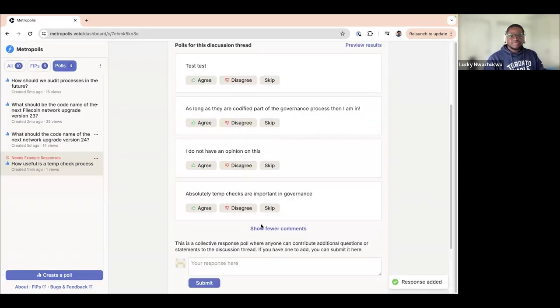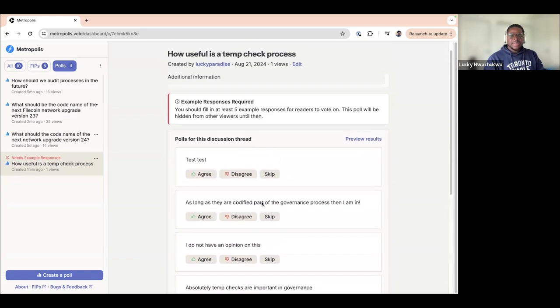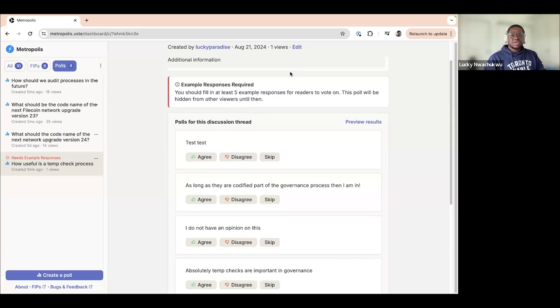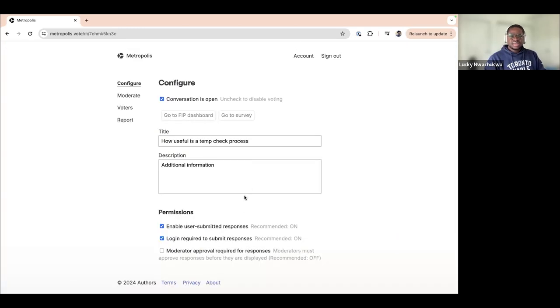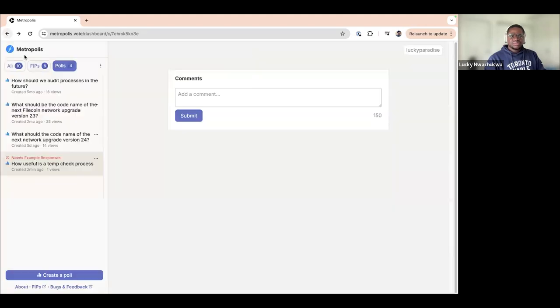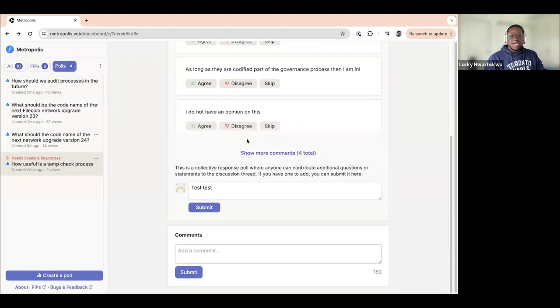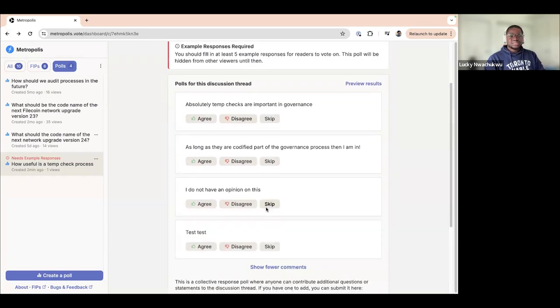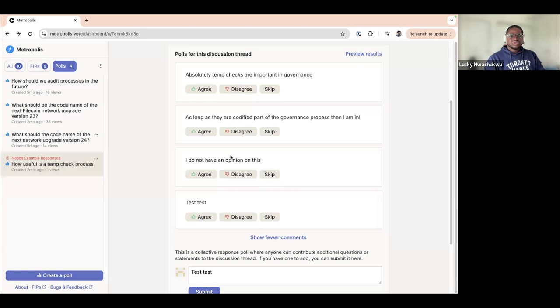One, two, three, four. It appears that we need four responses and not five. But let me edit this. Okay, so I need to update the documentation for this. It's good that I'm also doing this so that I know where the errors are. I need to update the language here to say that you should fill in at least four example responses because, as you can see, one, two, three, four.